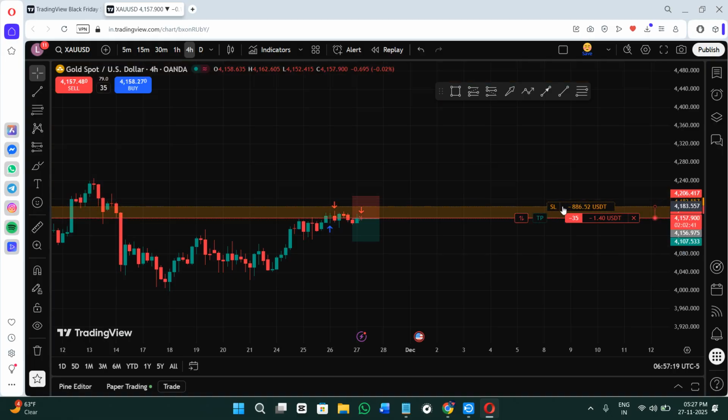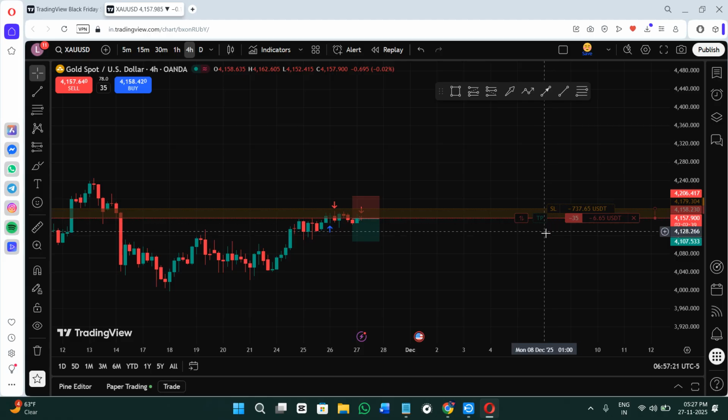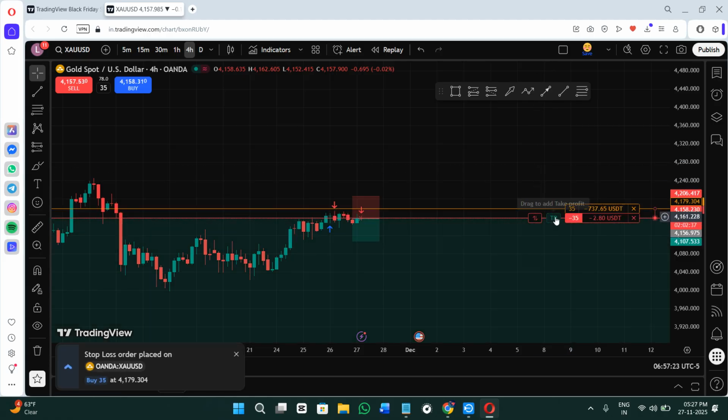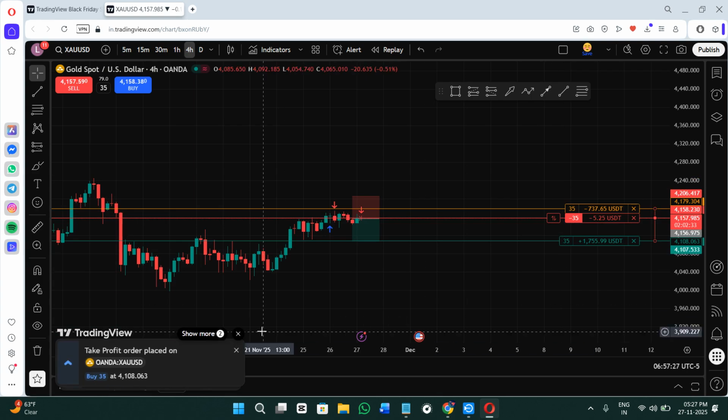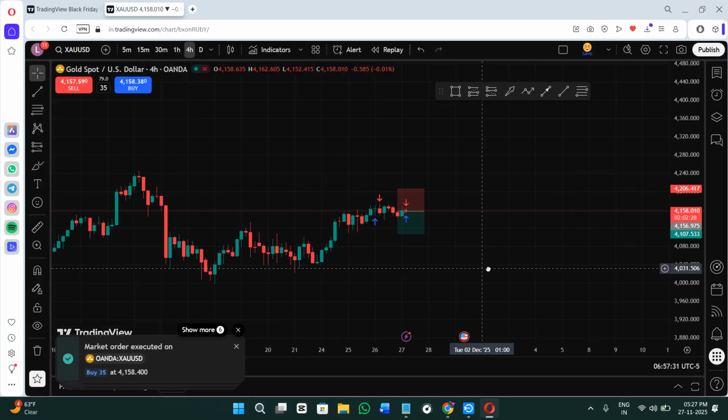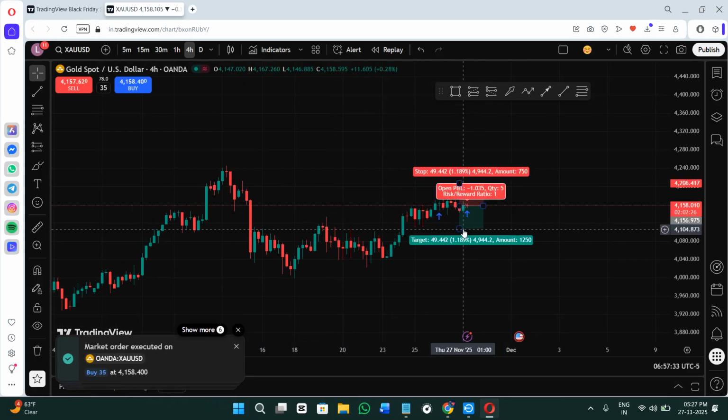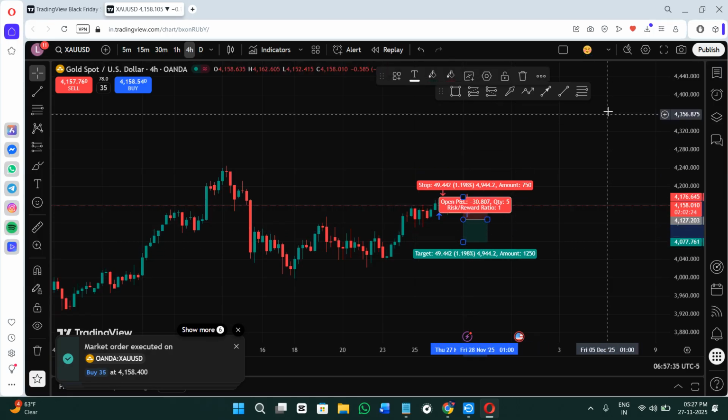Now make sure that you use the stop loss, so you can just drag and drop it here, something like this. For TP, you can drag and drop it, something like this. Now, if you want to cancel the position, simply click on this cross icon and your position in paper trading, or in your demo account, will be removed.